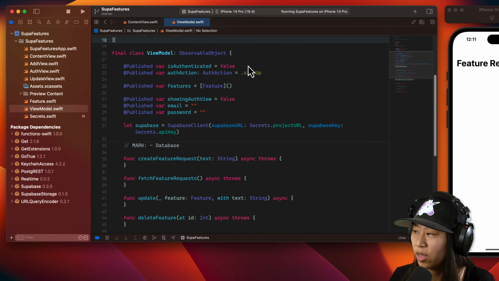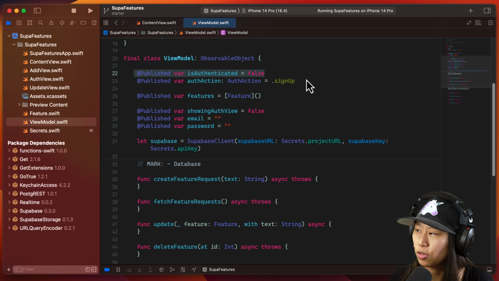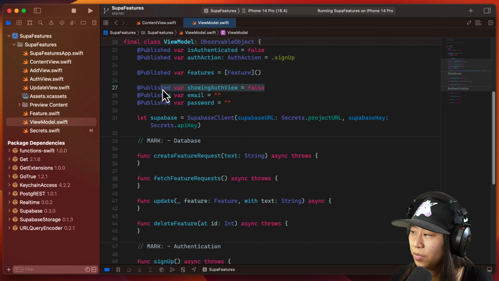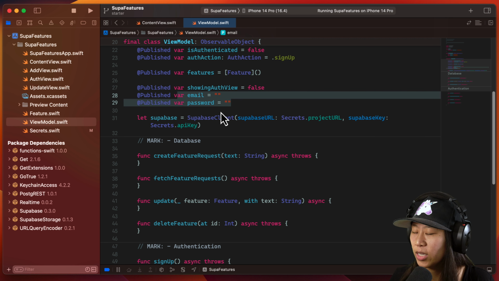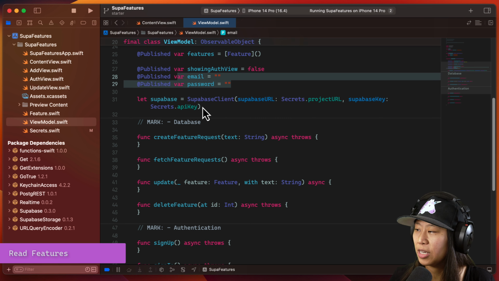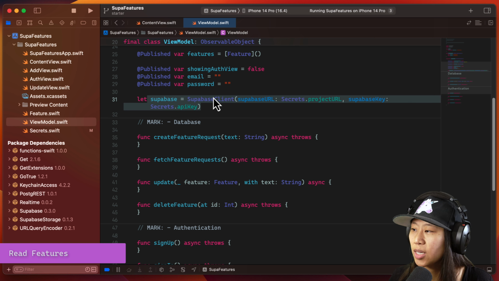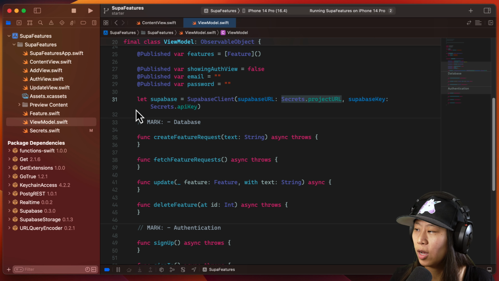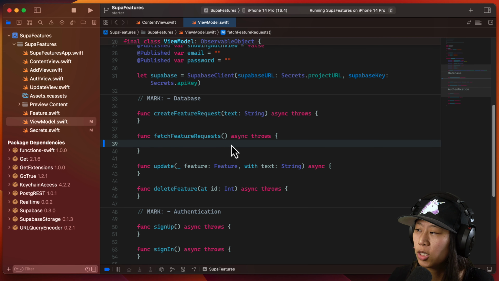We have our view model with is authenticated to know whether or not the user is authenticated, the default action, our array of features, whether or not that auth view, that sheet, is showing, and then that email and password is for that sheet. So the first thing we do to use Supabase is create this Supabase client, and we can see it is using our secrets file for getting the URL and the API key. We are going to use the Supabase client to actually go and fetch feature requests for us. So let's see how that's done.